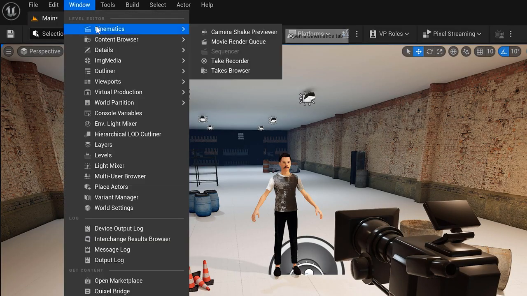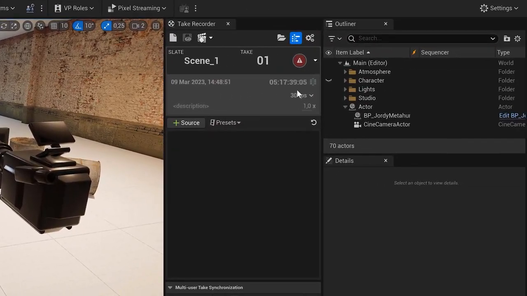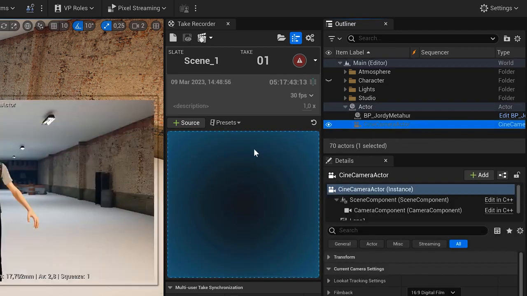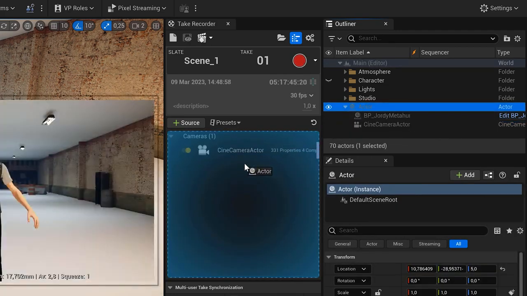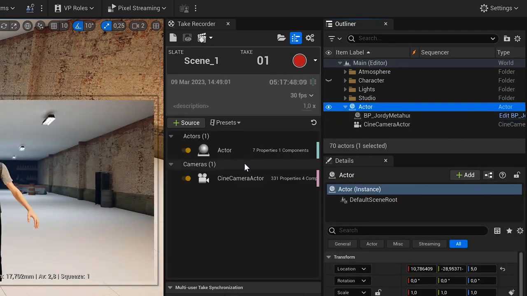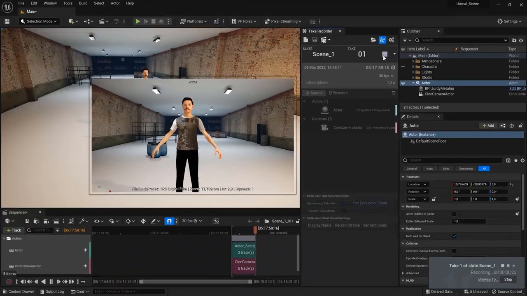Everything is set up so we can start recording. Go to the Windows menu, Cinematics, and choose the take recorder. If all went well, you should see your timecode running in here. Everything that you're gonna move around and want to record needs to come in here. So that's gonna be the cine camera actor, and we're also gonna need the attached actor to retain the correct world position. So we can start the recording sequence.